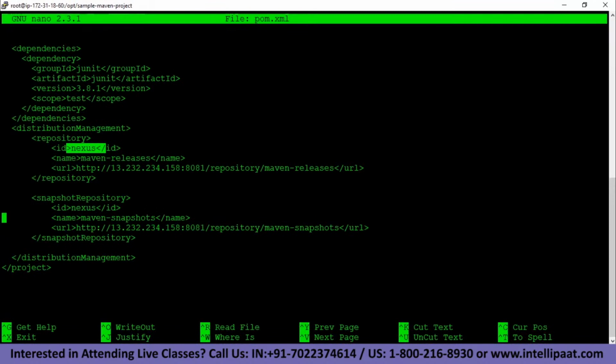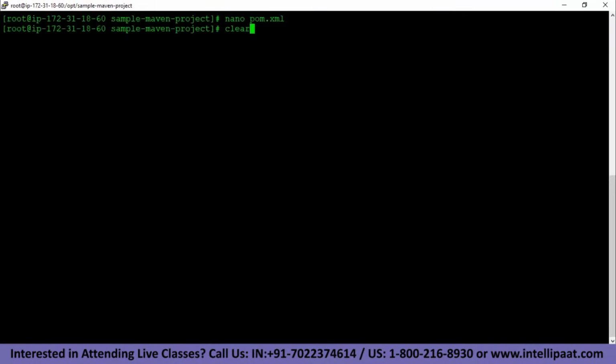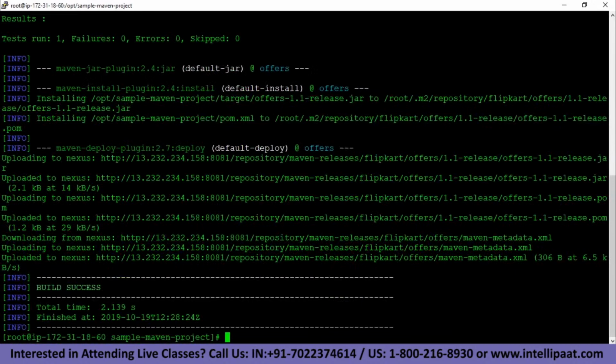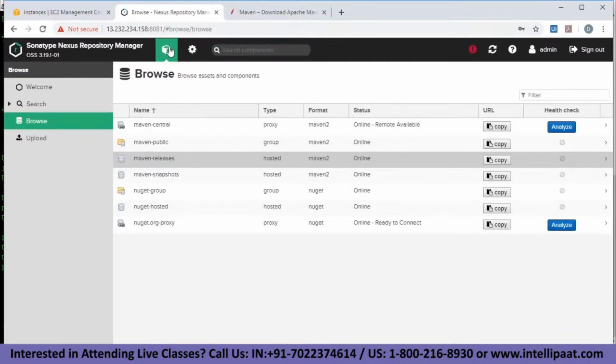Now let's come out, Control X, and we will use the command mvn deploy. This should download all the dependencies for your project, run the test cases, make the packages, and after it's done making the packages, it should upload the artifact onto your Nexus. If we go to our Nexus on our web browser, and come under browse and look under Maven releases, since the version we entered was release instead of snapshot.